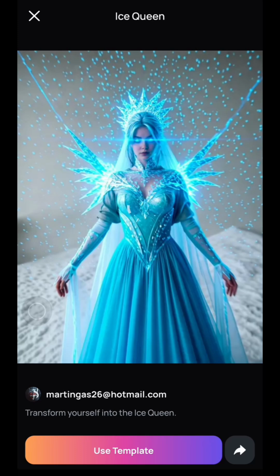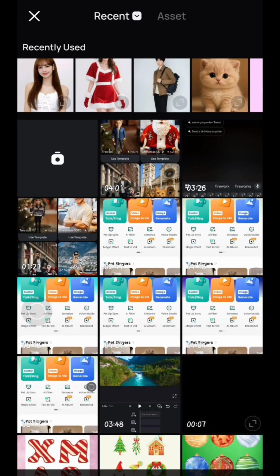Like this, PixVerse will show you a beautiful ice theme animation template with sparkly effects, frosty colors, and flowing snow particles, perfect for magical winter vibes. And then next, just simply tap on your template, and then pick the photo that you want to transform.